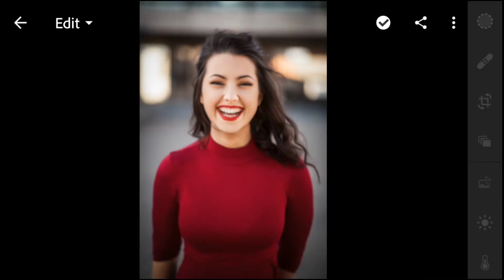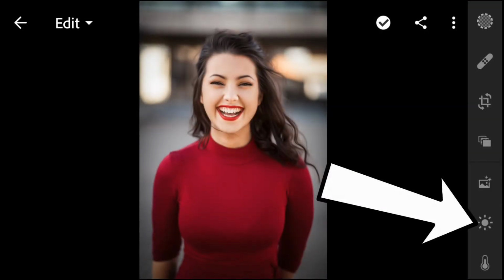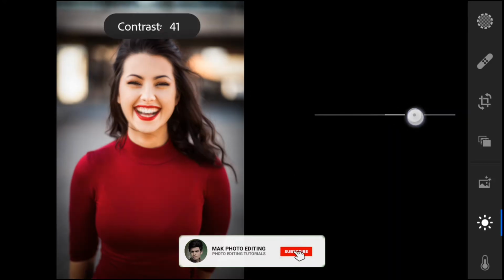DNG file link is given in the description. Now let's start editing. First go to Light and follow the steps.